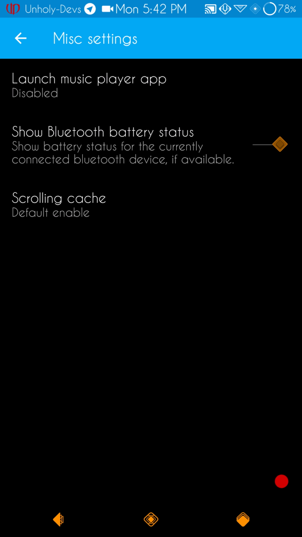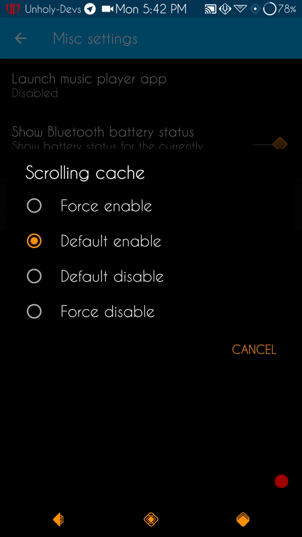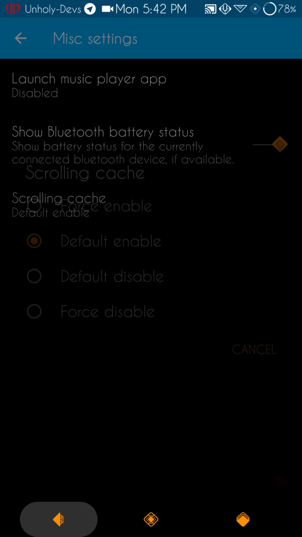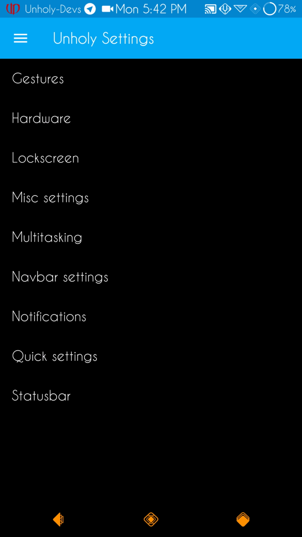I like that option. I do use my Bluetooth a lot. Especially with my Wear watch now, my 360, and that does work. And then underneath that is your scrolling cache. You guys can disable it if you want. I just normally run with the default enabled settings. I don't usually mess with that much.